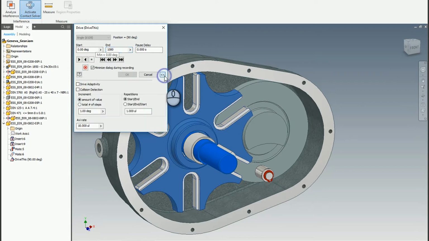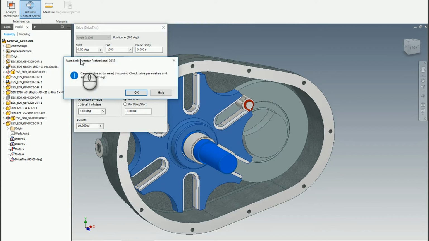And then if I click the double arrow, I could drive adaptivity, do collision detection. I'll go with 1 degree. You could up that to 5 degrees or 2 degrees. But I'm just going to go ahead and play it the way it is. And we'll see that at 1 degree works very well.